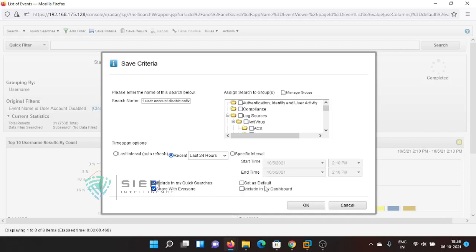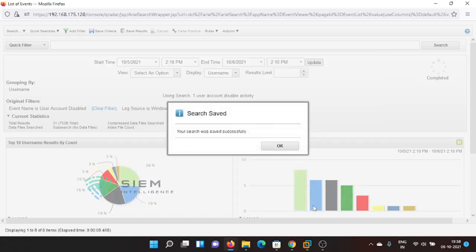There is something as set as default. If you click this, whenever you do a log activity, double click, it will take this criteria as the first criteria. So I never recommend this set as default, but I select include in my dashboard. If I do this, I can place this particular saved criteria in my dashboard also. So now I do everything, I press OK. So it is saving the criteria. So now the thing is saved.